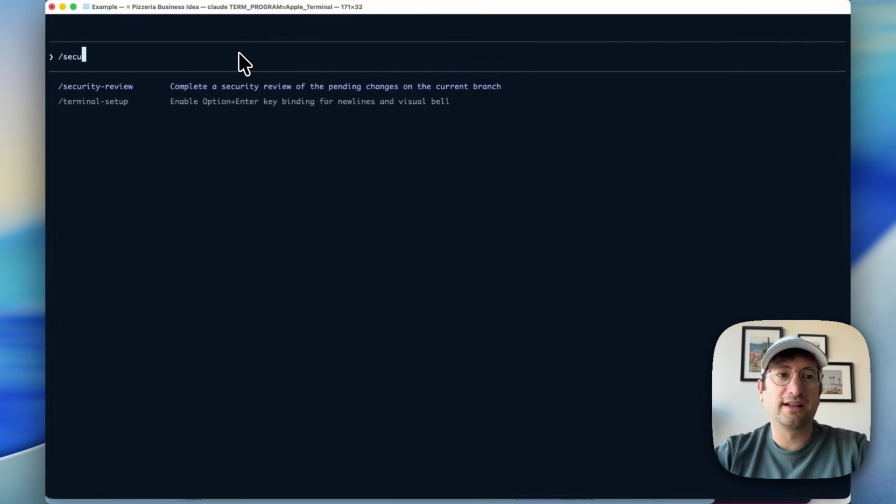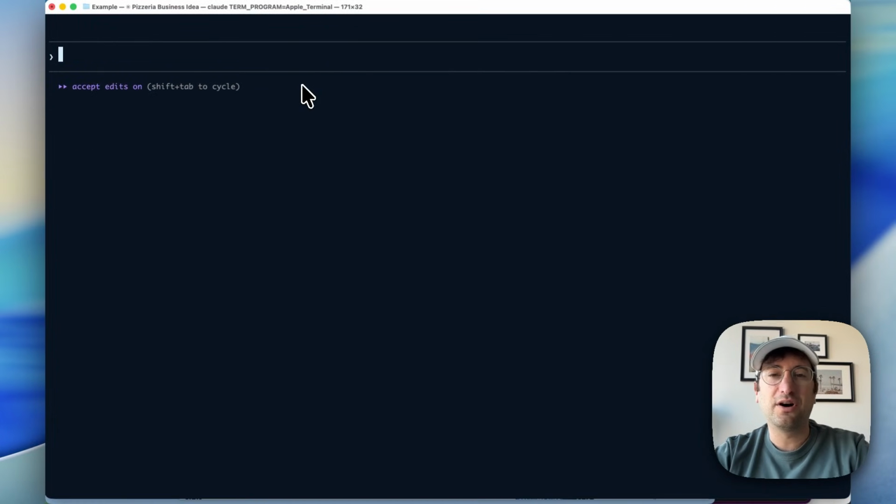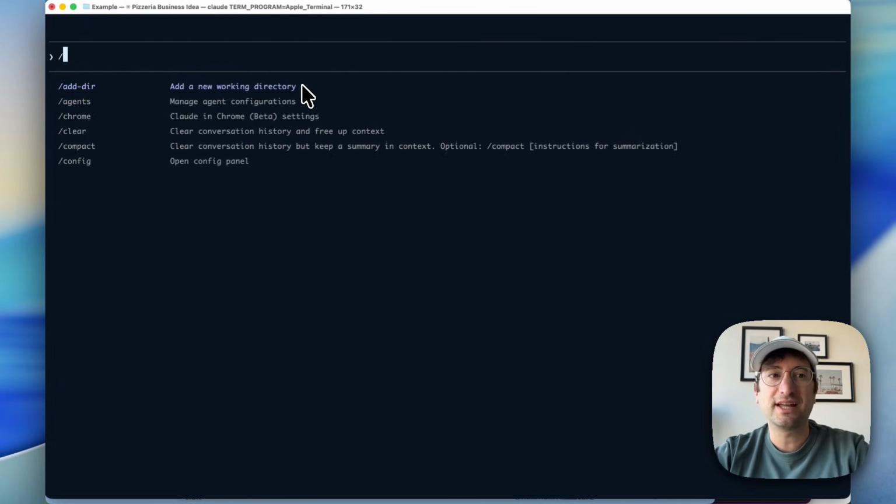The next one that I find really helpful is security review. This is going to complete a security review of the pending changes on the current branch. This is really helpful. I think this is one of the trends of 2026 with vibe coding, it's security. This is going to help make sure that your app is secure. Now, you also can always just ask Claude to do a security review for you, but that's a nice slash command that I recommend checking out.